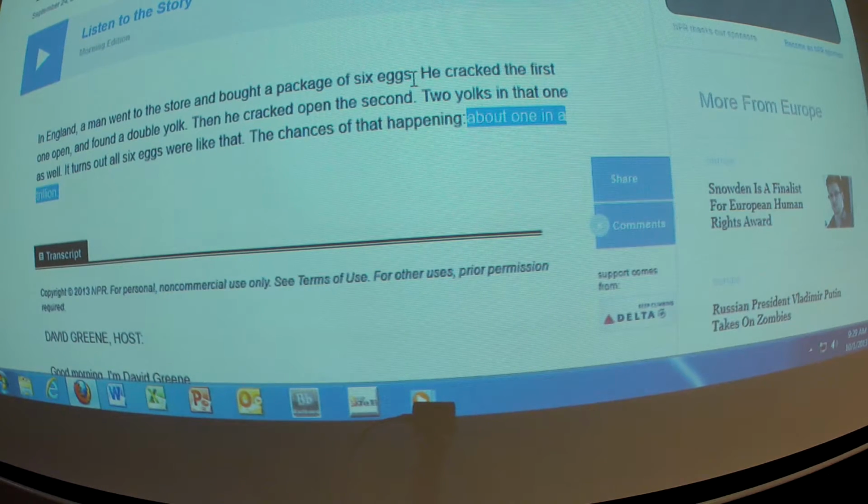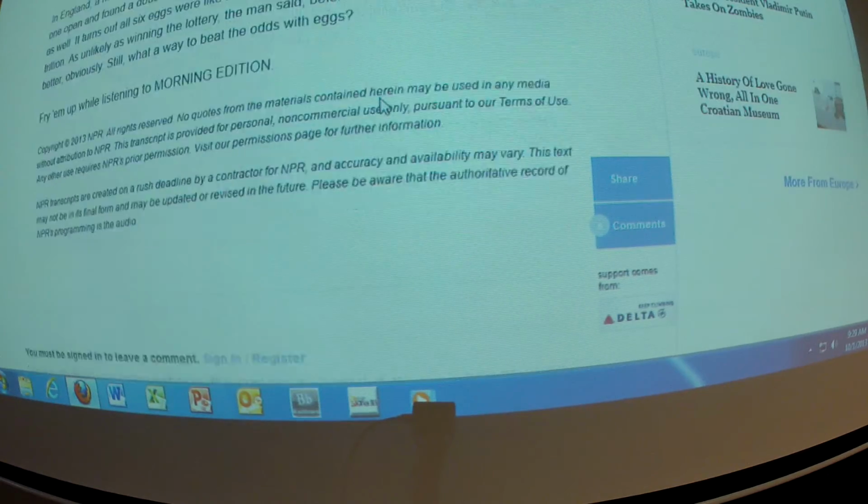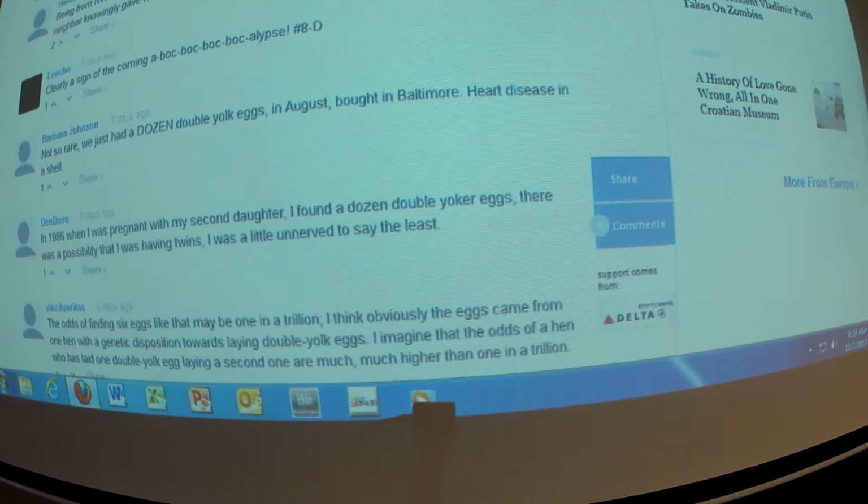It's not that rare. But what's interesting, check this out. When you start looking at the comments, a few years ago, my neighbor knowingly gave me a dozen double yolk eggs. Not so rare, we just had a dozen double yolk eggs. So all of a sudden, you read these comments, oh, it happened to me, it happened to me. Now, granted, you're not going to hear from the hundreds, if not thousands, of people that didn't have double yolk eggs. But the fact that it's happening to even more than one person, assuming they're telling the truth, kind of knocks down the 1 in a trillion bit, right?